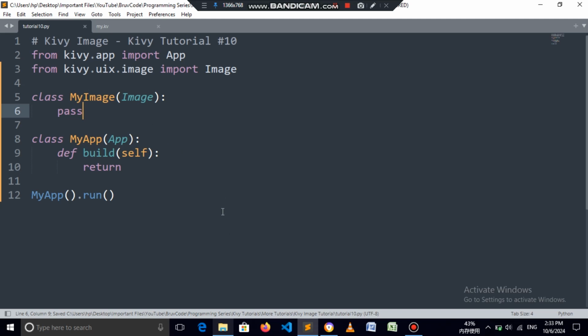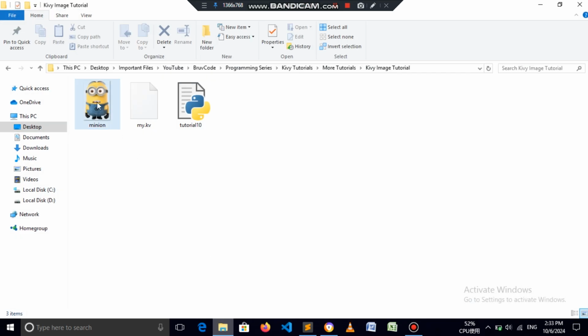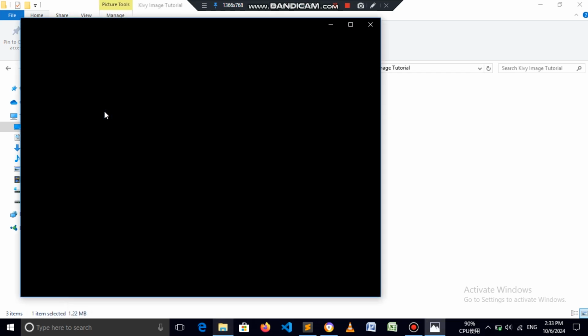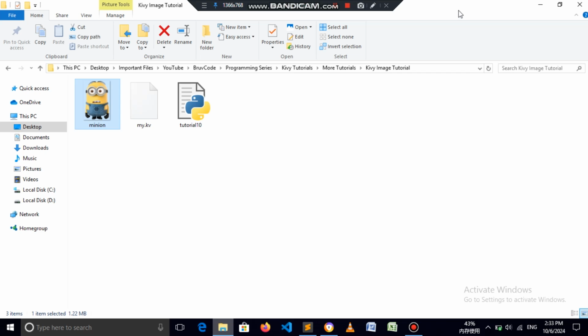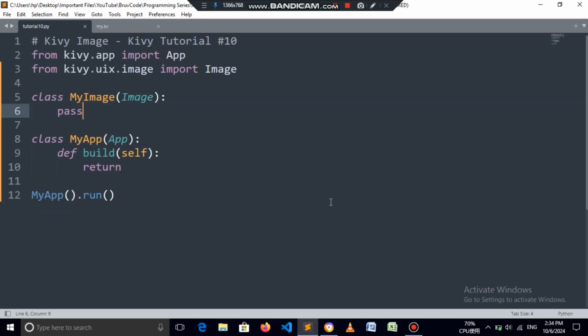Now you do need to have an image on your PC. For me, I have an image of a minion, and then here I have my.kv and tutorial 10. So here, if I just open this, this is a PNG file, as you can see here. But now we can also display this in our Kivy app. So we're going to close this file explorer since we're not going to be using it for now.